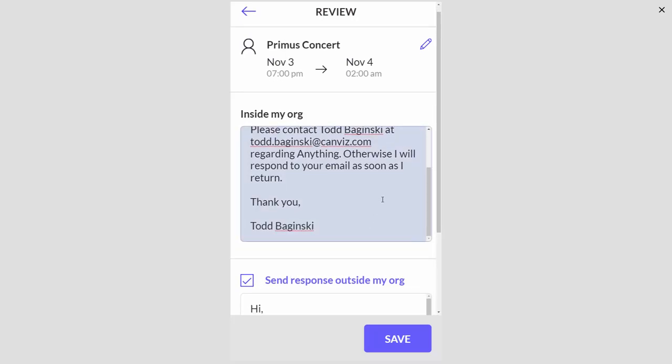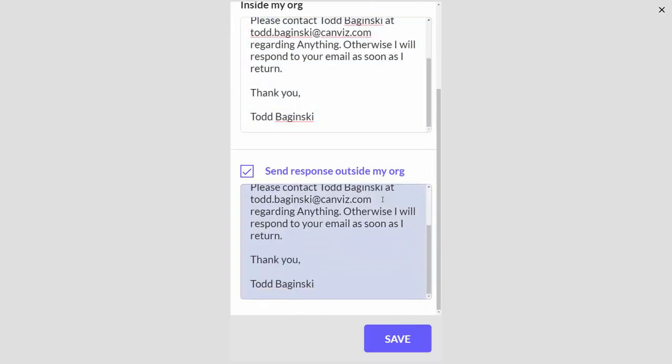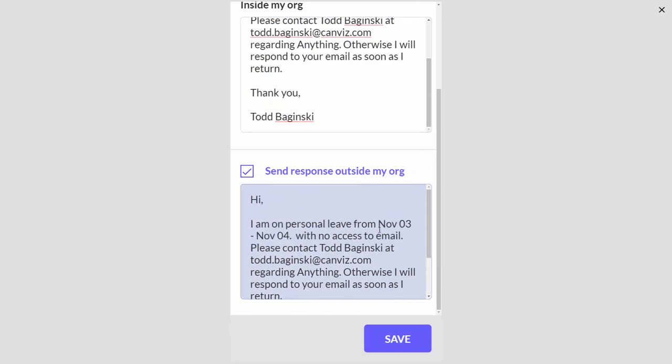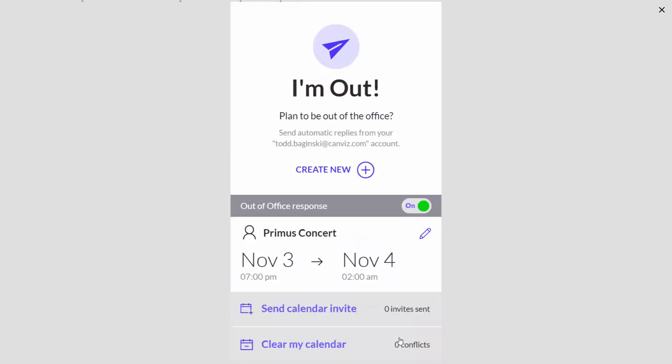I could also say, well, here's the message I want for outside my org. By default, we build them both the same, but you're free to edit these any way you see fit. So I could just make that a lowercase a here to show you the difference in a bit. When I go to save it, we actually call the connector to communicate with Outlook under the hood and set the out of office inside of Outlook.